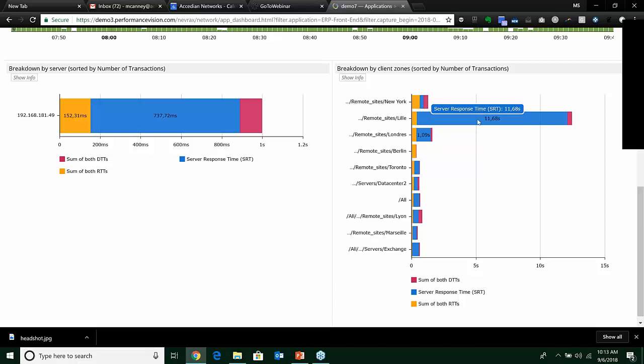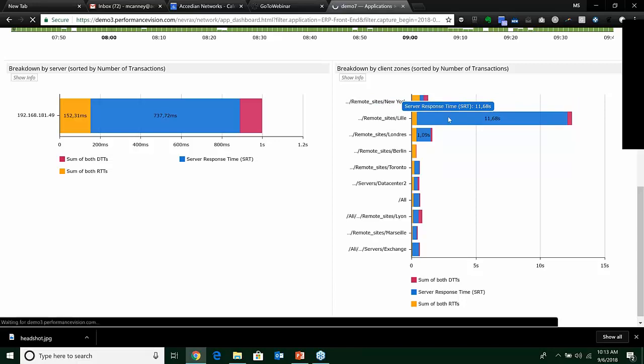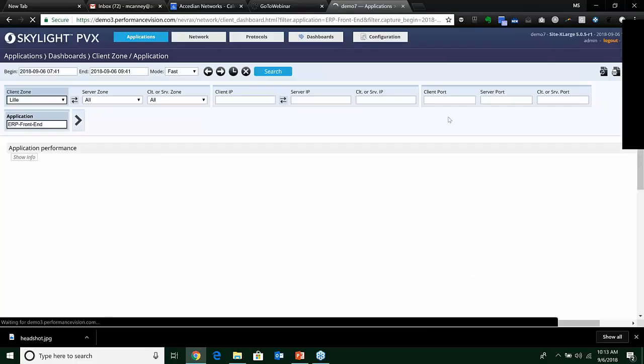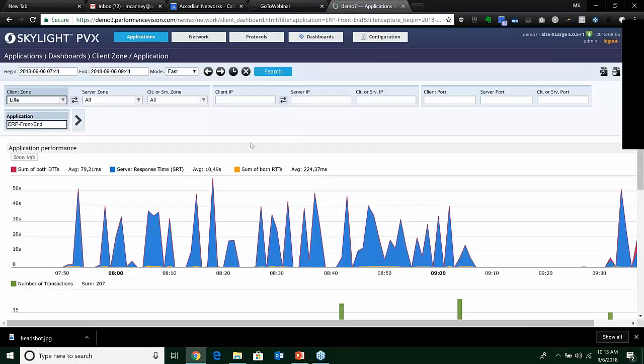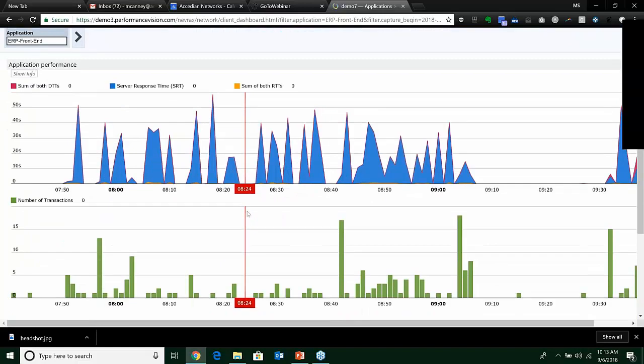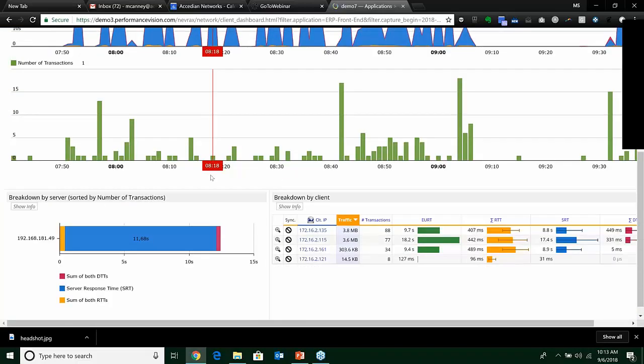And they're having, on average, an 11.68 second server delay with an average response time of about 11.4. So the next step here, again, is this peeling the onion workflow of clicking on Lille to drill in deeper to see, okay, now show me just the users of Lille and what their experiences are. And now we can see as we drill into this that they're having a lot of problems, a lot of server delay, again, being blue, some response times up over 50 seconds of server delay. Again, as I scroll down, we can see there's not a lot of transactions.